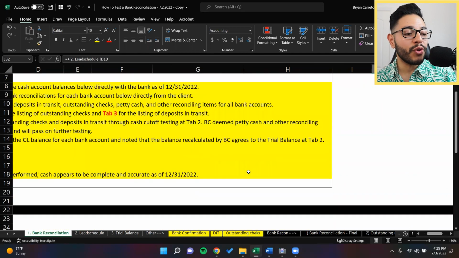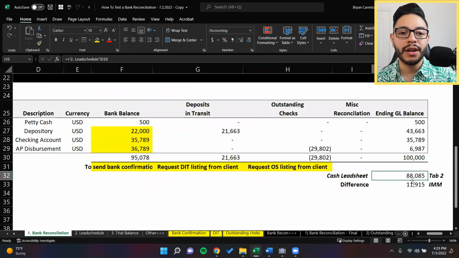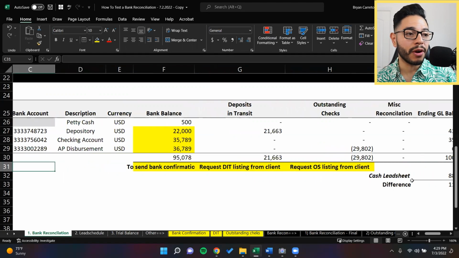So now that we reviewed this work paper, we know exactly what we're going to need to do and what we need to request from our client. In order to get comfortable with any account balance you're testing, you need to perform certain testing procedures to make sure the numbers you're presented by your client are accurate. In the second part of this video, we'll actually get into how to test and prepare bank confirmations, how to review, analyze, and test deposits in transit, and lastly, we'll get into how to get comfortable and test outstanding checks.